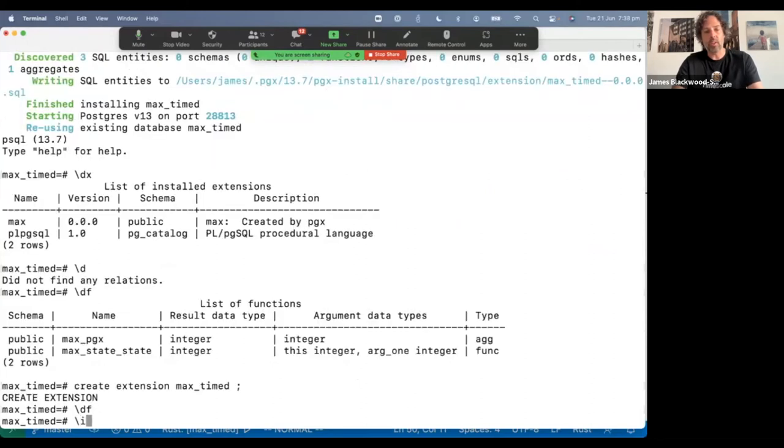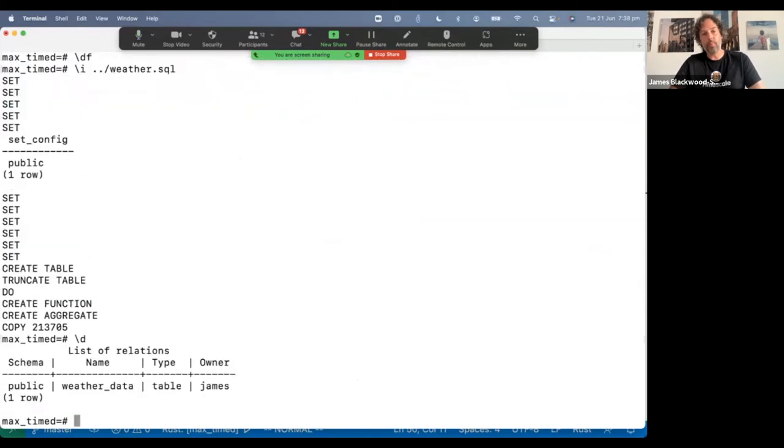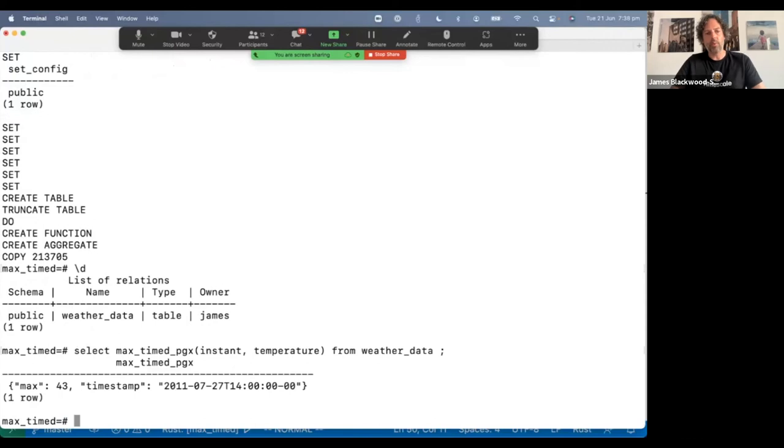Then what I'm actually going to do is load the weather data that we talked about earlier by loading that weather.sql file. Now we've got this public weather data table. Select timed PGX. Then we'll get back the max value and the timestamp at which it happened, in this case as JSONB.